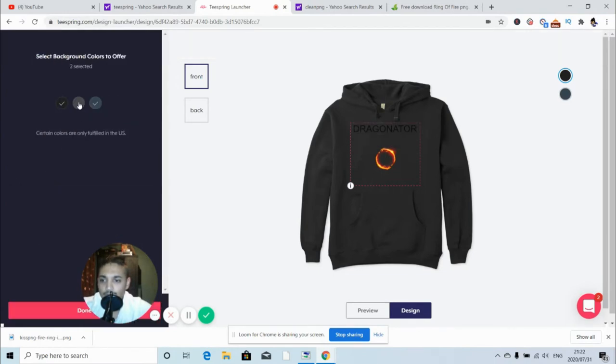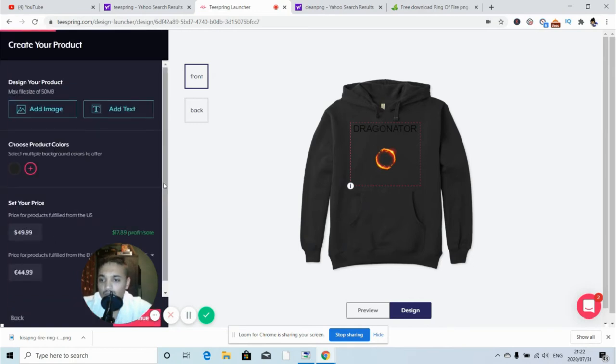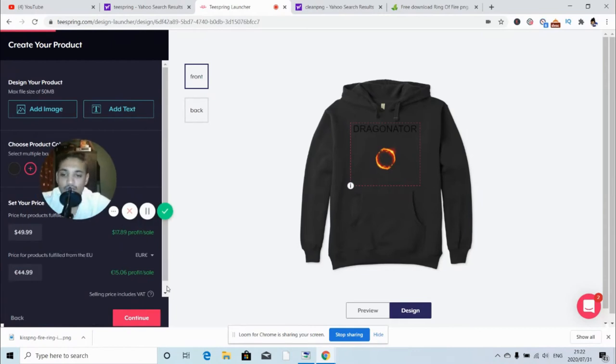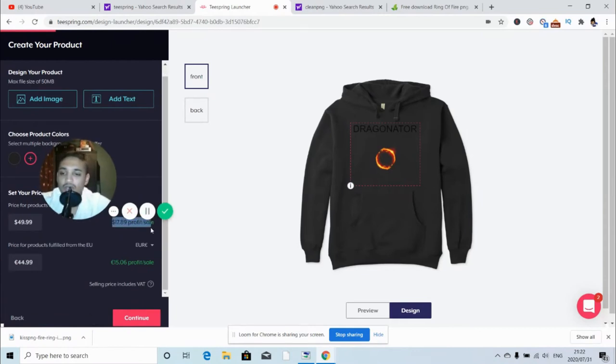Let's choose black. So as you can see, whenever I sell this t-shirt or whenever I sell this product, I'm gonna get a profit of $17. Meaning if I sell 10, let's say $18, round it off. If I sell 10 items like this, it's $180, and I'm spending nothing on it. I'm just marketing it for free. So after you're happy with your design, press continue.